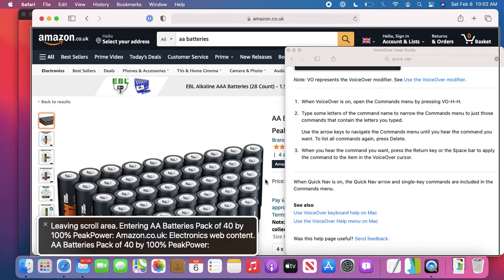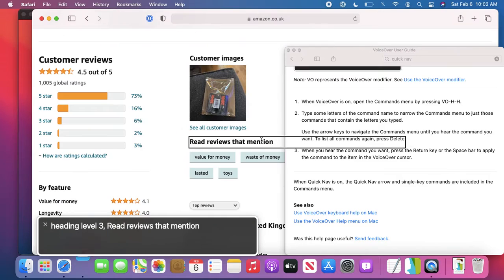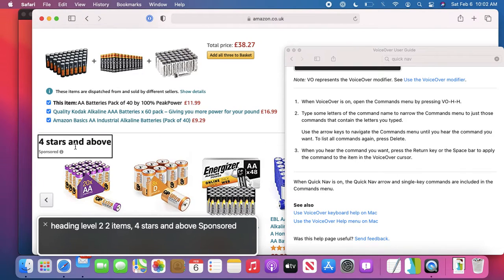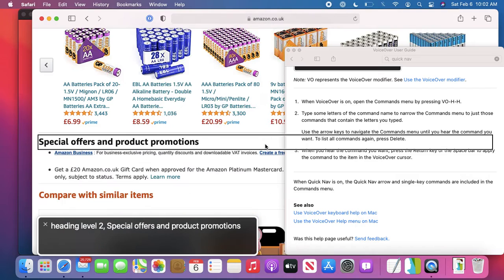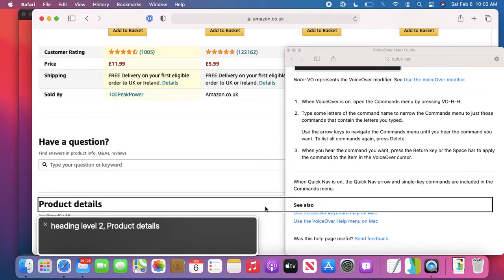And here we go. If I press heading level 3, number 3. Heading level 3. Customer images. Heading level 3. Read reviews that mention. I need number 2 instead. Heading level 2. Add extra protection. Keep going. Heading level 2. Heading level 2. Special offers and heading level 2. Have a question. Heading level 2. Product details. There we are, and we can start reading. So all that without one VoiceOver key in sight.